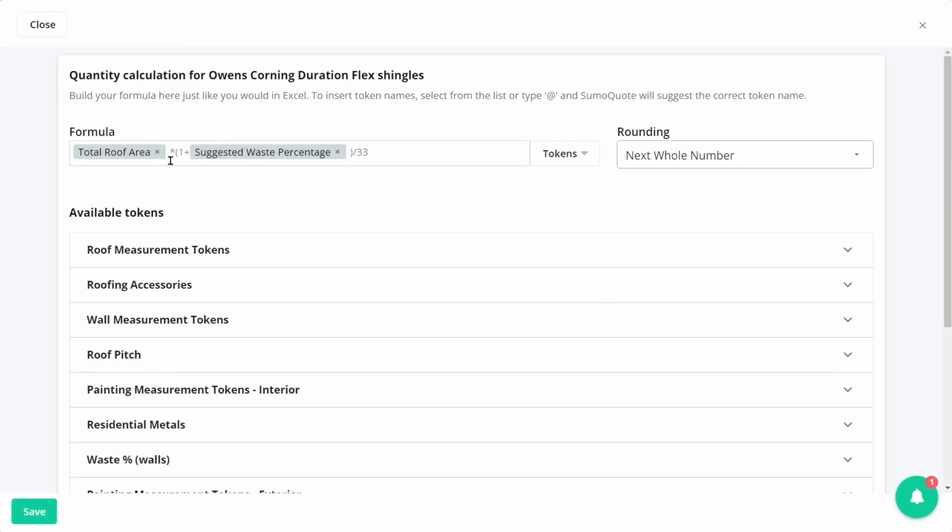When the pop-up opens, you'll see that a formula has already been created. This will automatically calculate the quantity of shingles needed for a roof. These items in gray are our measurement tokens. Their values will change depending on what is entered into your measurements in a project.